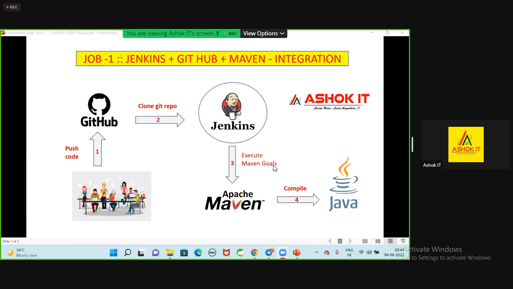In regular, developers are going to do the coding. They will be doing the coding for the given requirement. They will be pushing the code to GitHub repositories. Now, as a DevOps engineer, we have to perform build and deployment activity on that code. So yesterday, the job that we created, it is responsible to perform build.